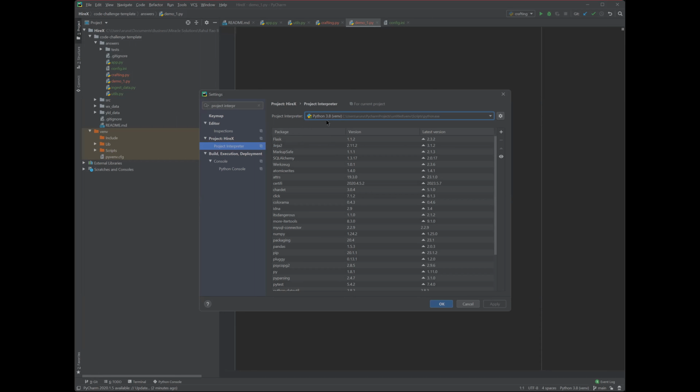Does everybody see this option here? If you don't see it, let me know. I can maybe help you set up this environment. Okay, so I'm going to assume that everybody is able to see this option.